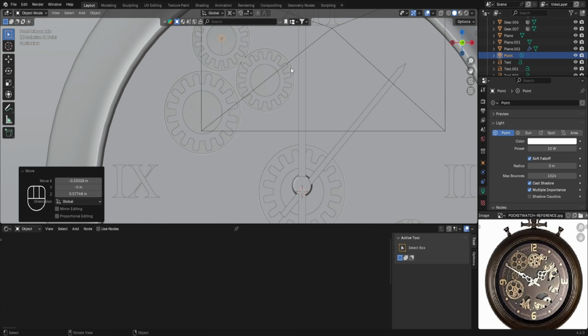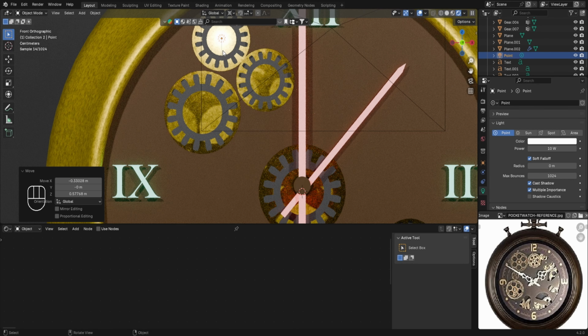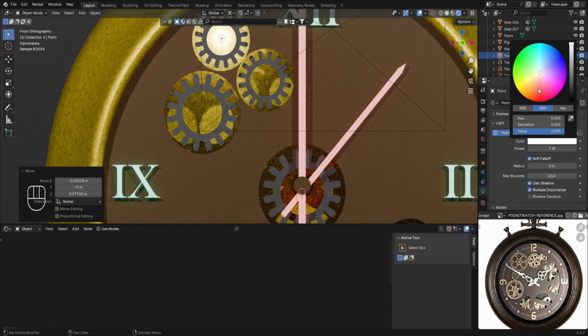And to see how it looks, let's switch to the rendered view, and so this is how the lighting effect is looking. One more thing that we can change here is the power value, so we'll reduce it from 10 watts to 7 watts, and to give it some color, I'll go to this color option and change the color to red for this light.